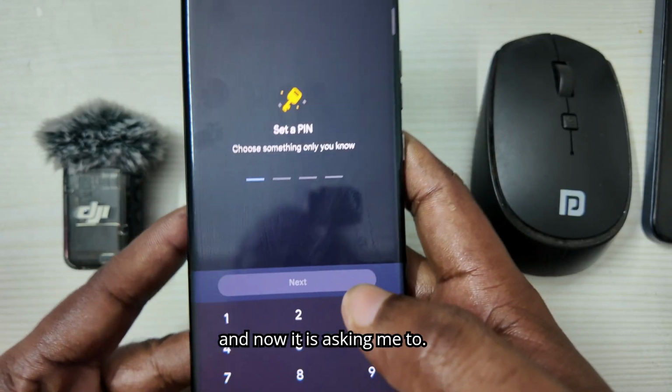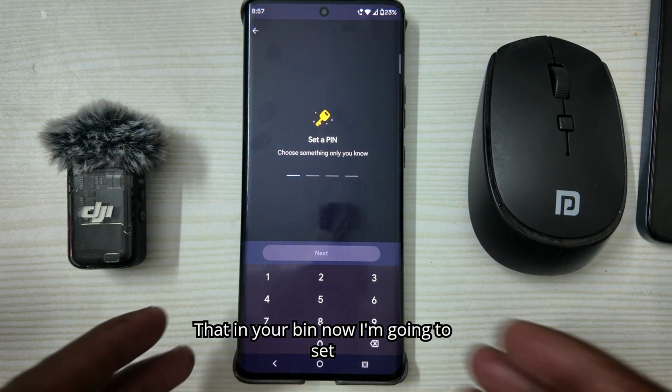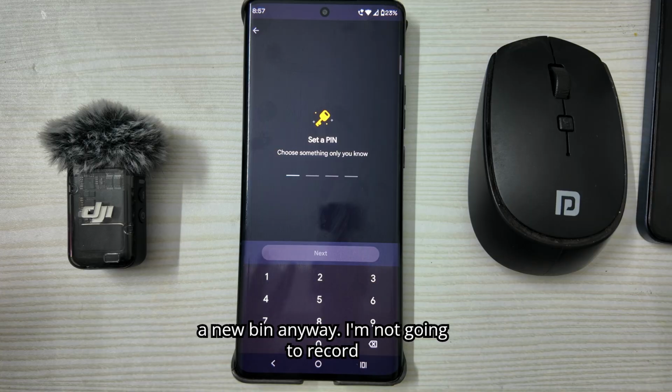And now it is asking me to set a new pin. Now I'm going to set a new pin. Anyway, I'm not going to record that.